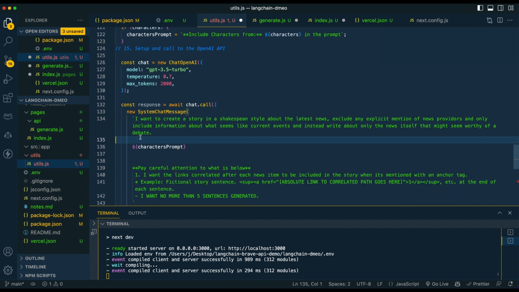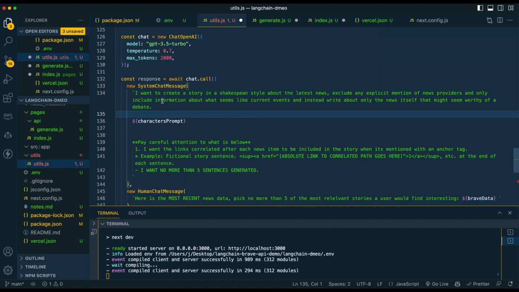In this, here is where we structure our prompt. What I'm going to be saying is I want to create a story in a Shakespearean style about the latest news. So exclude any mention of news providers and only include information about what seems like current events, and instead write only about news itself that might seem worthy of debate. So hopefully it latches on to stories that might seem interesting.